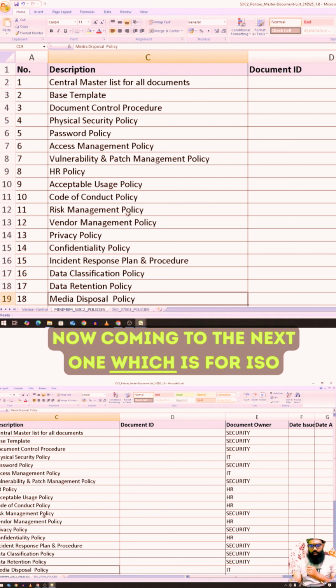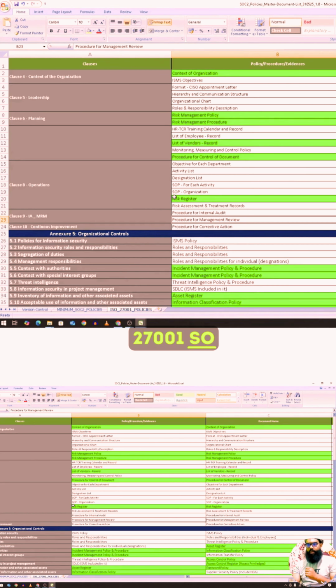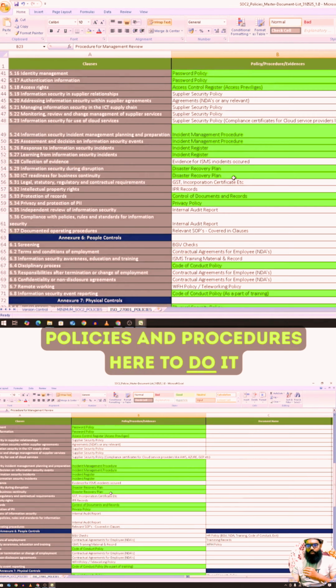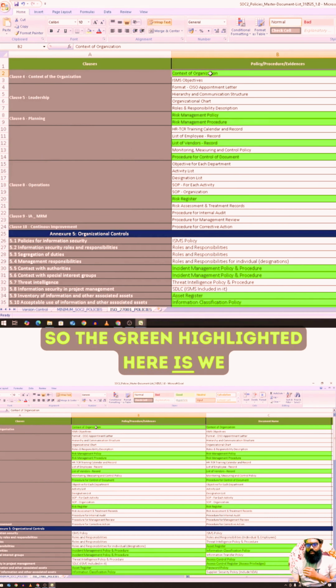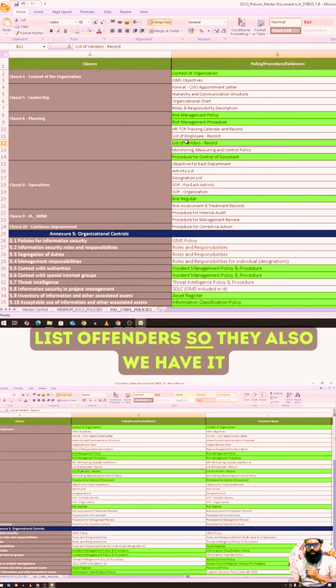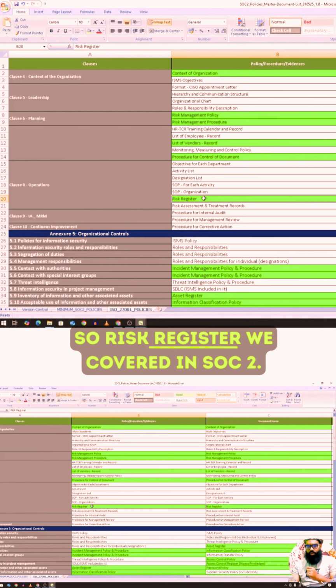Now coming to the next one, which is for ISO 27001. For ISO, we have too many policies and procedures to do. The green highlighted ones are what we already covered in SOC 2. So the risk management policy we covered there, and the list of vendors we also have there. The risk register we covered in SOC 2.